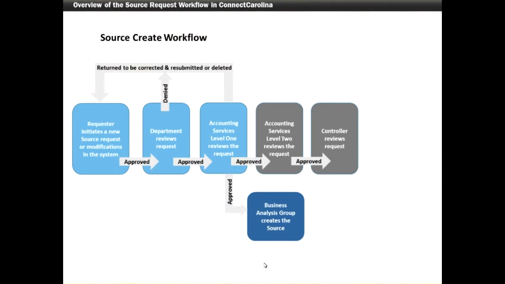What the controller does is they review all the information that's going to be published on the fund and source authority document. If they find that something is not correct and it needs to be corrected, they can reject the source, and it goes back to accounting services. This does not stop the source from being created in the system. It just sends it back to Accounting Services Level 2 for revision, and then they can send it back to the controller so that they can approve the request.